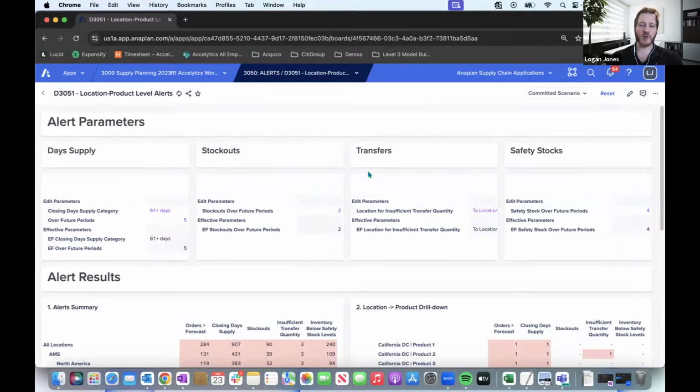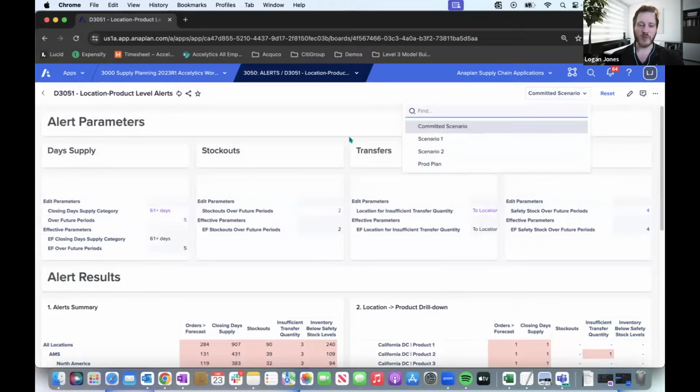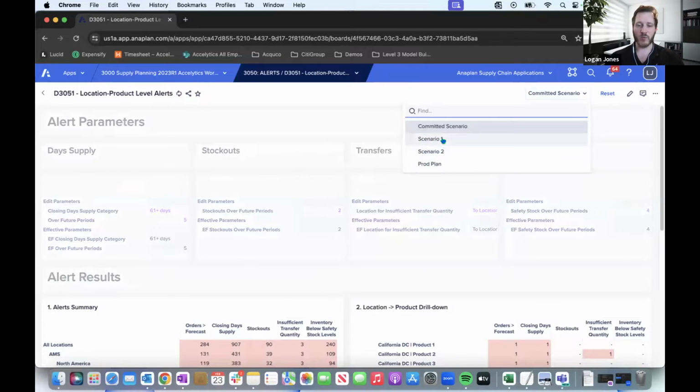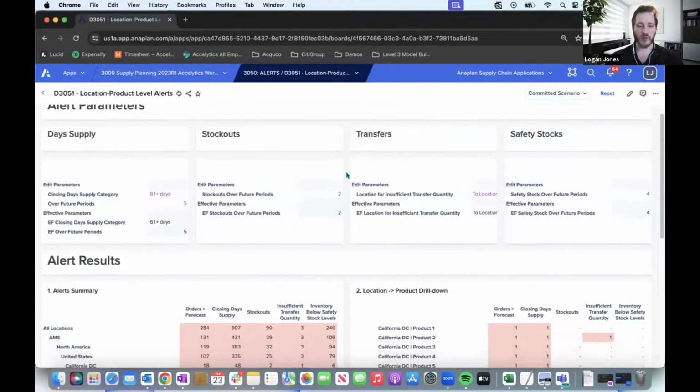The first thing I wanted to note about our alerts is they're something you can set up across your different planning scenarios. As you go across them, they'll show you, based on the criteria you're setting up for days of supply, stockouts, transfers, what your specific version of your planning offers around those particular parameters. So we'll stick with our committed one just for the sake of going through this.